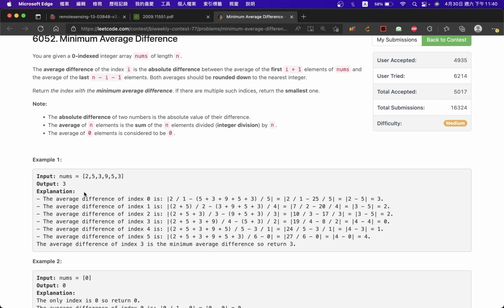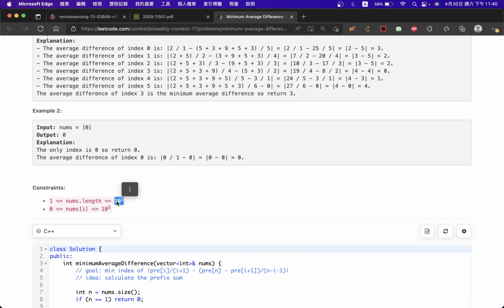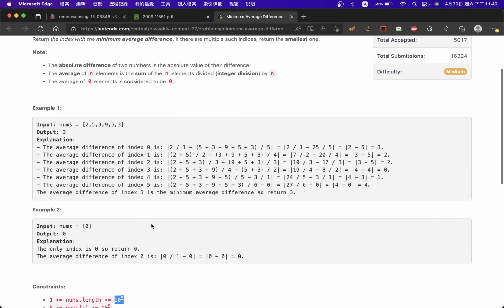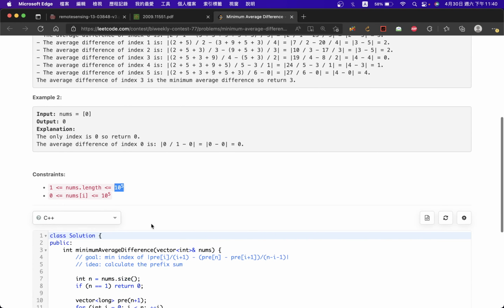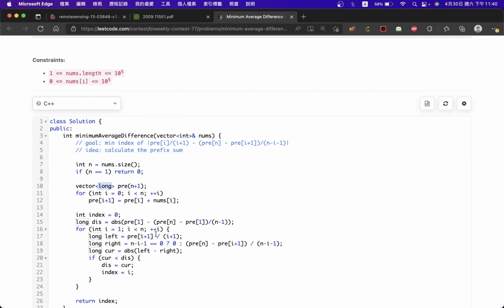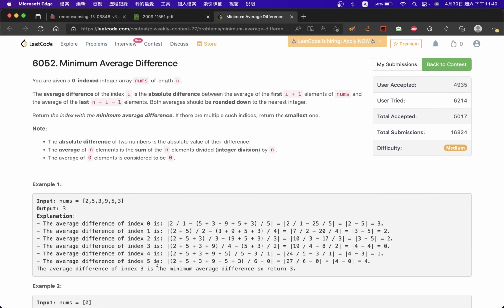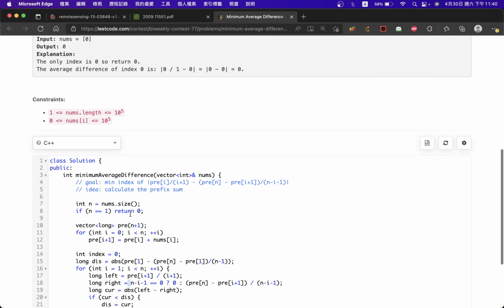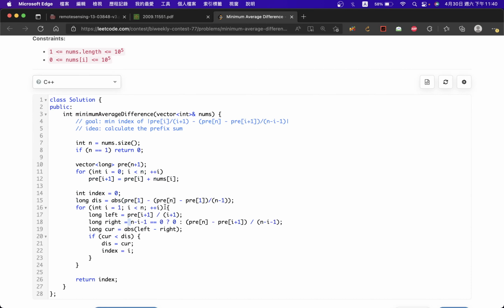Now what is the idea? Because the constraint is 10 to the power of 5, you can use a brute force approach. But you can easily use prefix sum, and you need to be careful to use long, because the sum may overflow the int max, so you need to care for this. And you also need to care for the case where the right side has no elements, so we need to care for this.